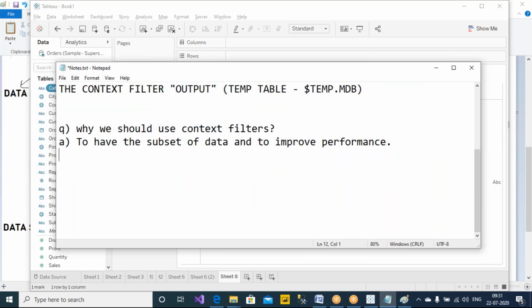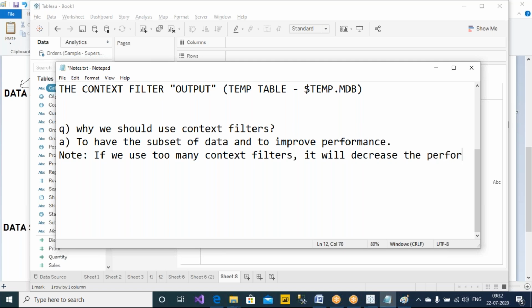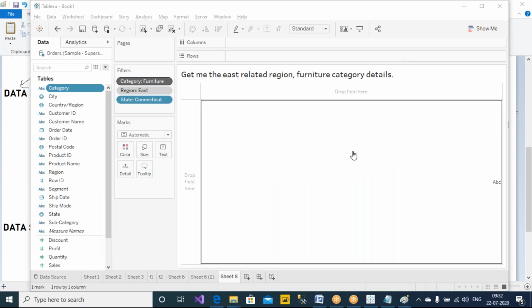But again, there is another point here. If we use too many context filters, it will decrease the performance. We'll see how it will decrease the performance. Is it clear till now, or any questions?